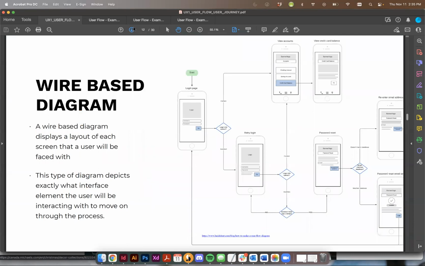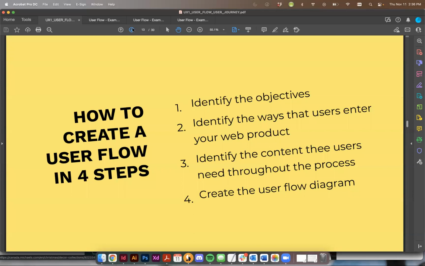Then we have a wire-based diagram. A wire-based diagram displays the layout of each screen that a user will be faced with. So obviously more of a wireframe process with some connecting lines, so we know where everything is going. This type of diagram depicts exactly what interface elements the user will be interacting with to move on through the process.